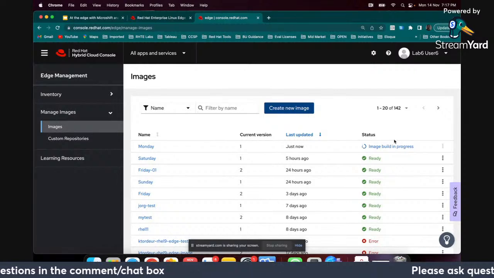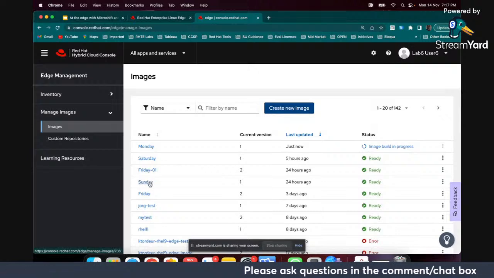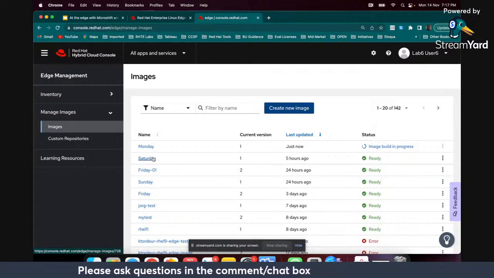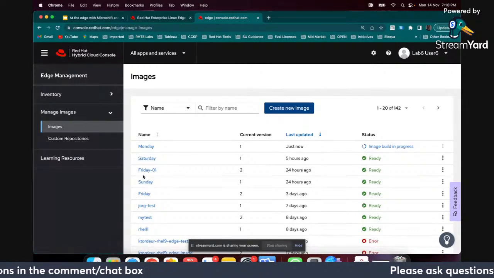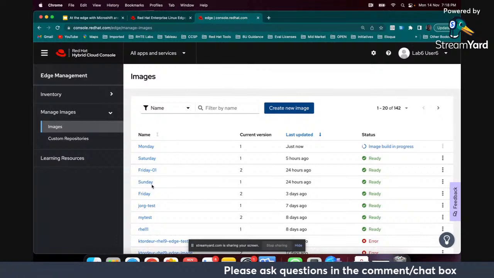So what I have done is I have created a few other images. Like yesterday I created one, Sunday, and Saturday images have been created because I have been experimenting on this lab over the past few days. So let's use Sunday as an image that we can download and start deploying the edge device.